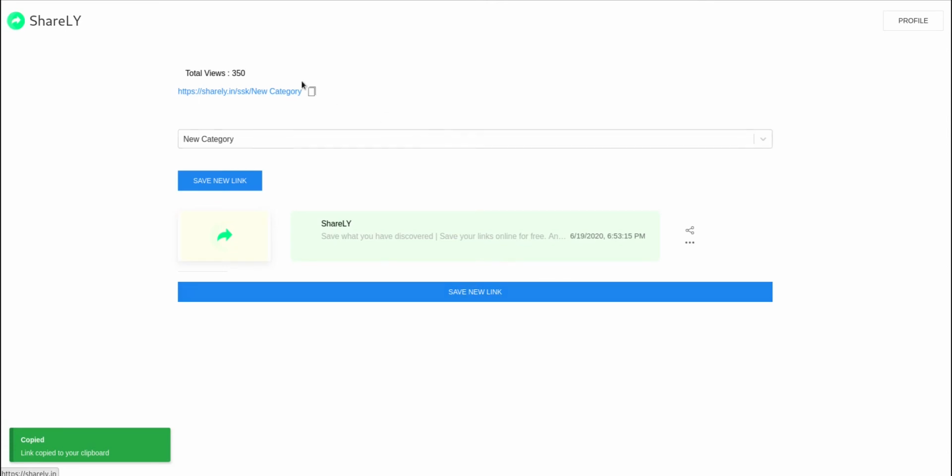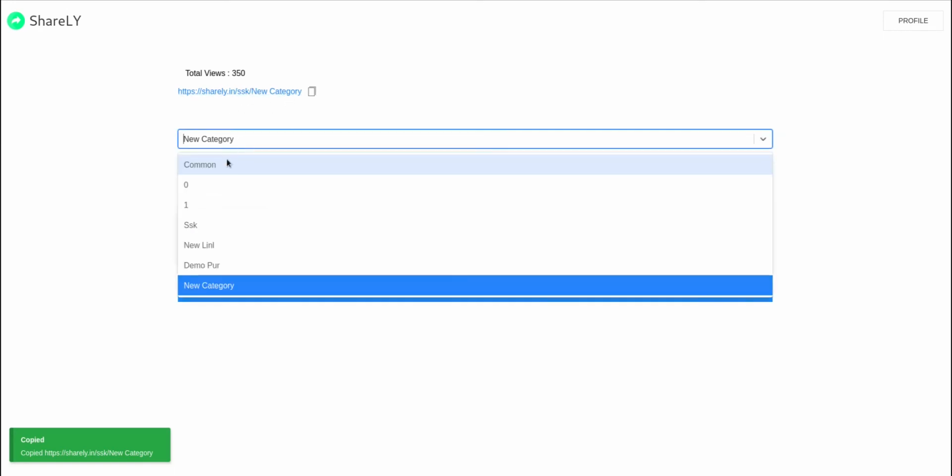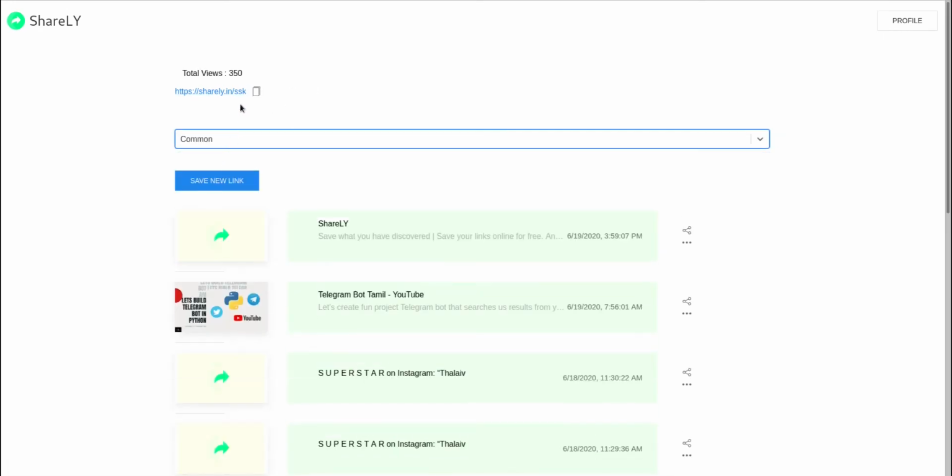You can also share a particular category with a particular audience. You can see that your universal link has changed. This is my username and this is my category, and if you hover over that, it will show you the universal link for the current category. Just copy it and share it with anyone. Else, if you want to share all of your content, just go to common and you will get your universal link.